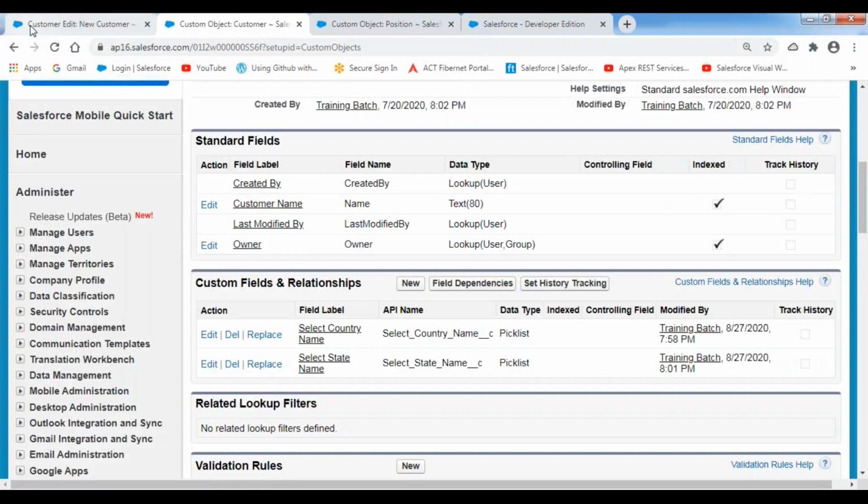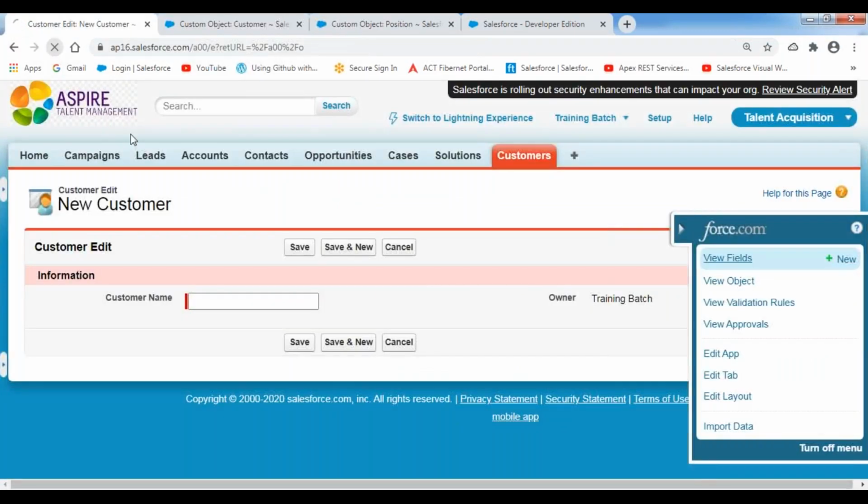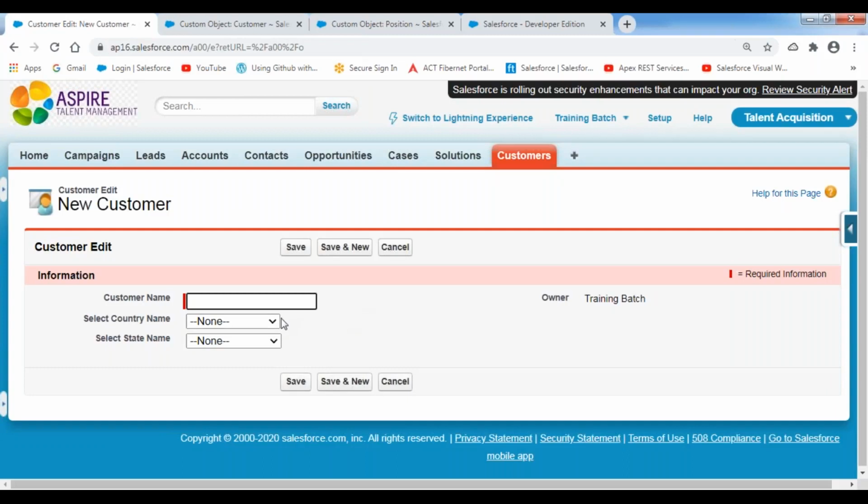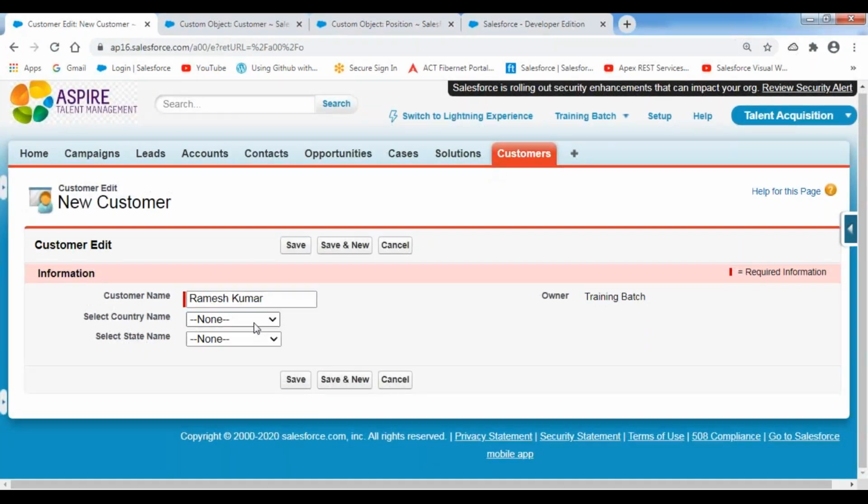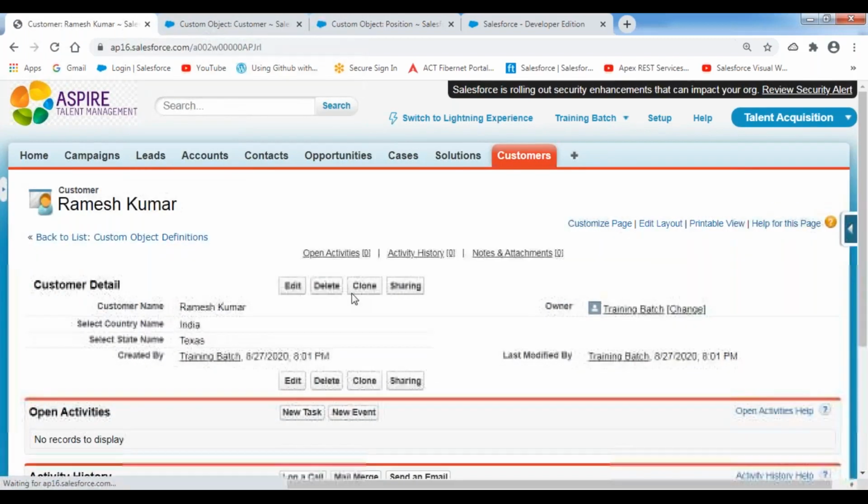So let's try to create a new customer record. Refresh this user interface. You are able to see. For example, today I'm creating a customer record, some Ramesh Kumar. I'm selecting the country as India and the state as Texas. Because both are pick lists, both are independent right now, there is no dependency. Here I'm selecting the country as India, state as Texas. When I click on save, it will save the record as it is. Now tell me, is it the correct information? No. Texas is not related to India.